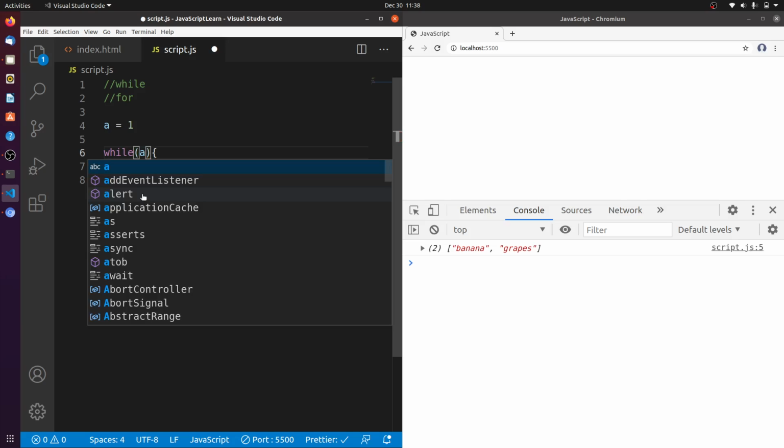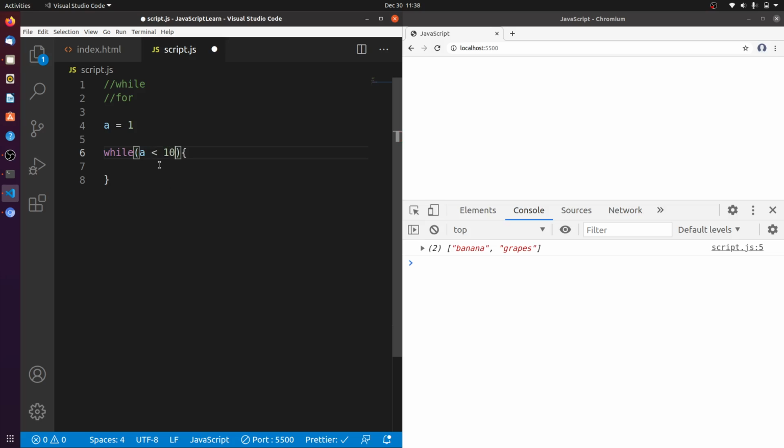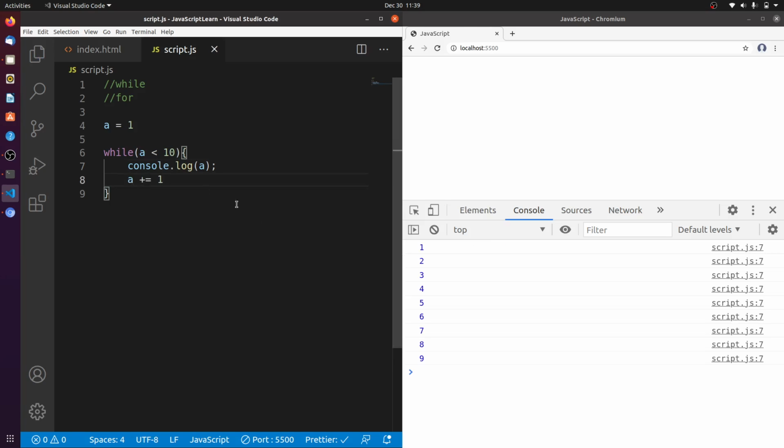So let's say while a is less than 10, we want to console log a. Basically if you run this, it will be an infinite loop, because this condition will never become false. So how can we make this condition false? By simply increasing the value of a by 1. So you can see we have a loop which prints all the values of a, increasing 1 by 1 till this condition becomes false. That's how the while loop works.